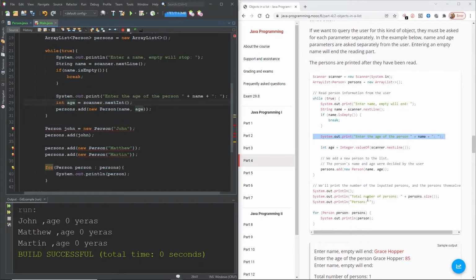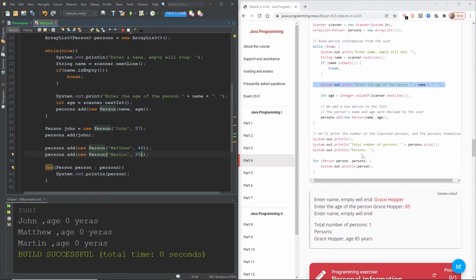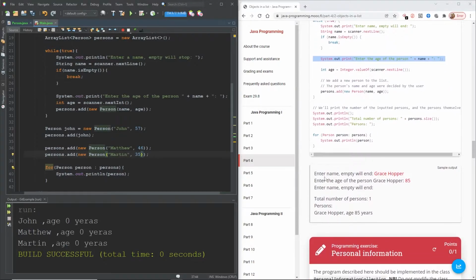And then what we need to do is just go through and update the calls to the new constructor that we've got here as well. So John can be 57, Matthew can be 46, 46, that's 56, and Martin can be 35. There we go. So let's see what else they've done. They haven't updated it any further than that. So enter name, empty will end. So we've got Grace Hopper, enter the age of the person, 85, and then they've obviously entered an empty name, and that's ceased the program.